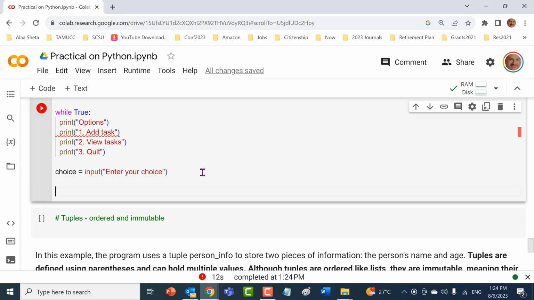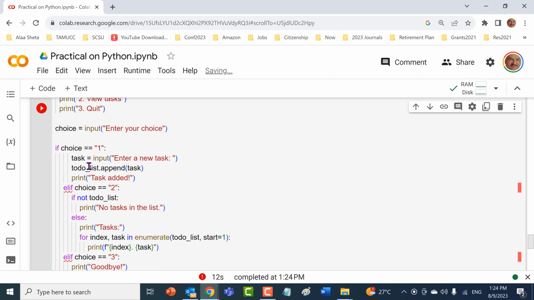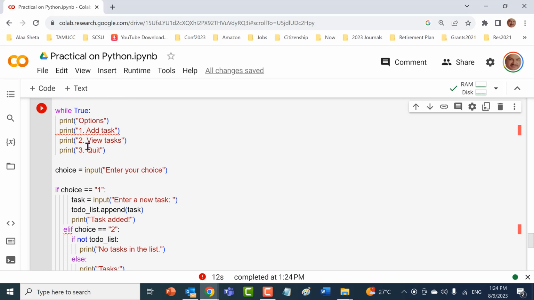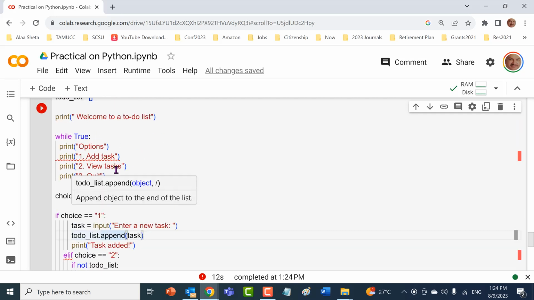Now the next step is I would like to define if a choice is 1, if a choice is 2, if a choice is 3. So I wrote this part of the code, here it is, which explains the following. If choice is 1, the task is input, enter a new task, I will accept, and then I will append to the to-do list.